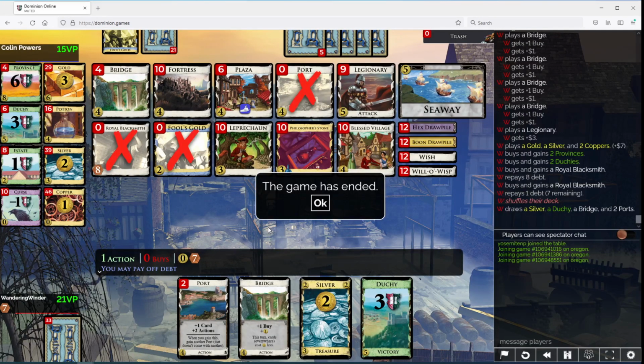A couple of duds from my opponent was pretty lucky for me. Maybe the Fool's Gold is just good because you need the money and the bridge isn't really helping you there. I don't know. I think I like ports over plazas, but, yeah, I don't know. I mean, the plaza does have synergy with the Royal Blacksmith, but I wanted a lot of villages. Maybe something with not many bridges could have been good. It's very hard to tell.